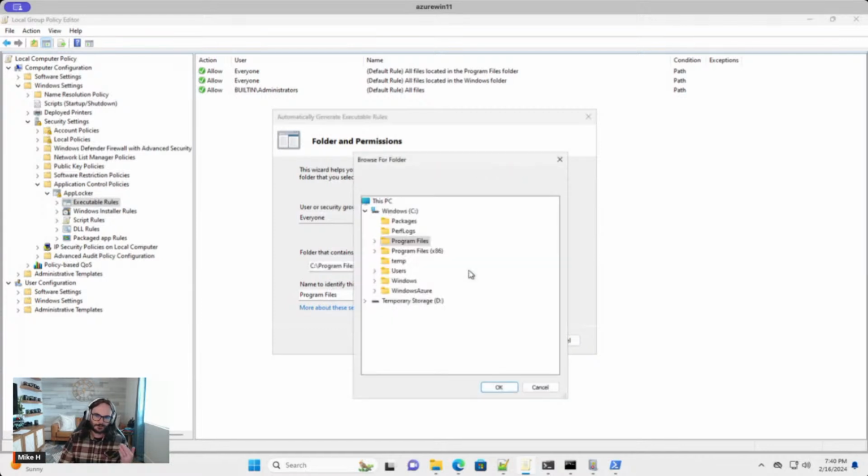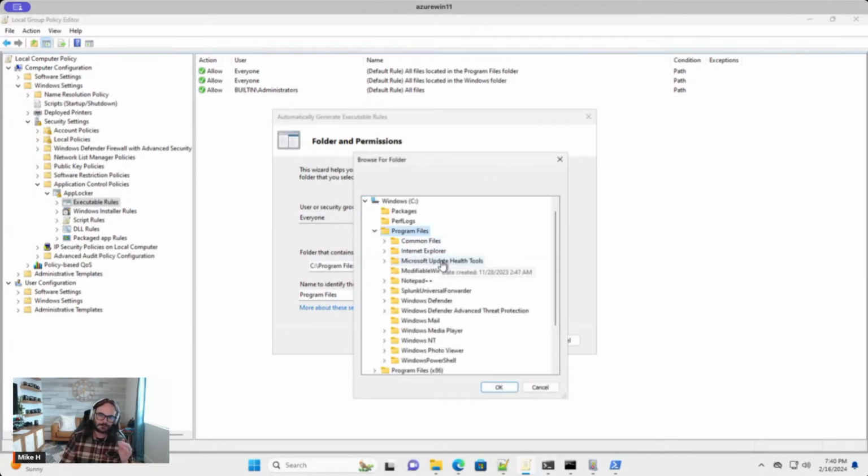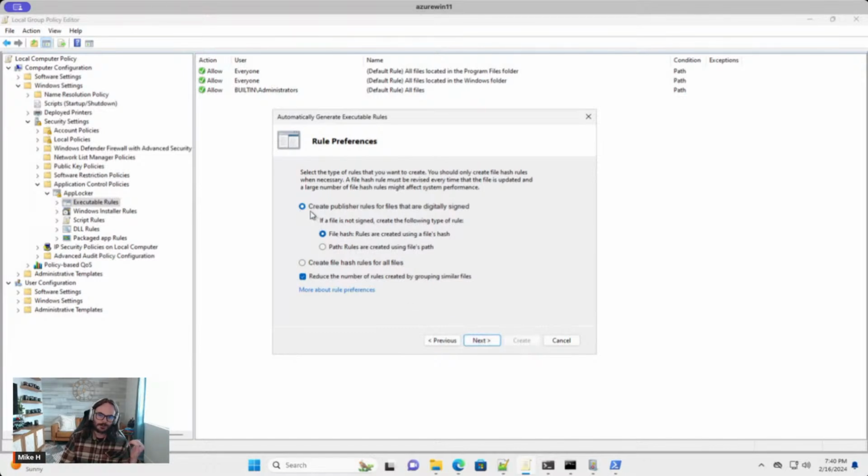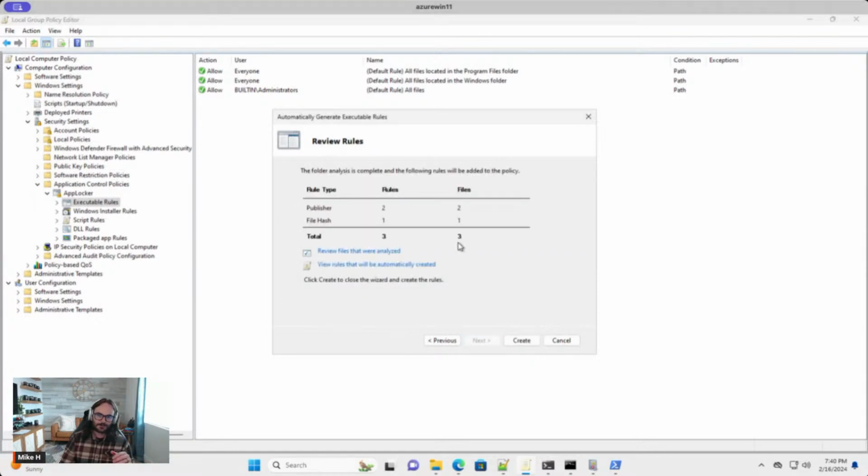And so like if you want to specify only certain things, you have a golden image or something, you want to specify only certain things can run, like say out of this Notepad Plus directory, you can go to a directory, click on that, and you can tell it to create publisher rules, file hash rules, or by path, whichever, or create file hash rules for all rules, things like that. You can really, I'm not going to say really granular, but it's something. Then hit next, and it'll tell you what it did.